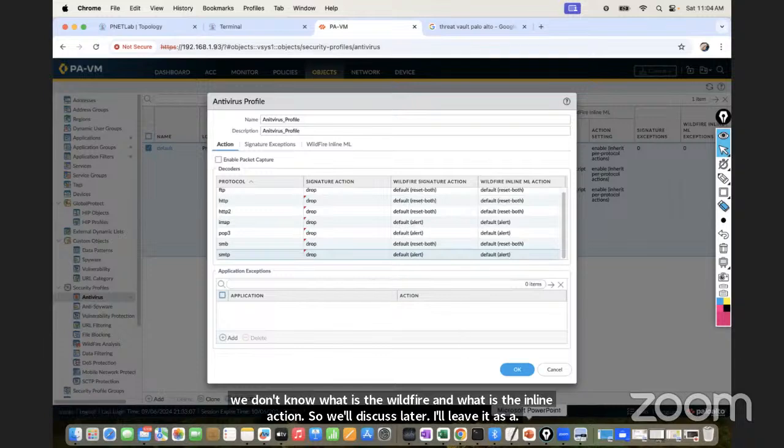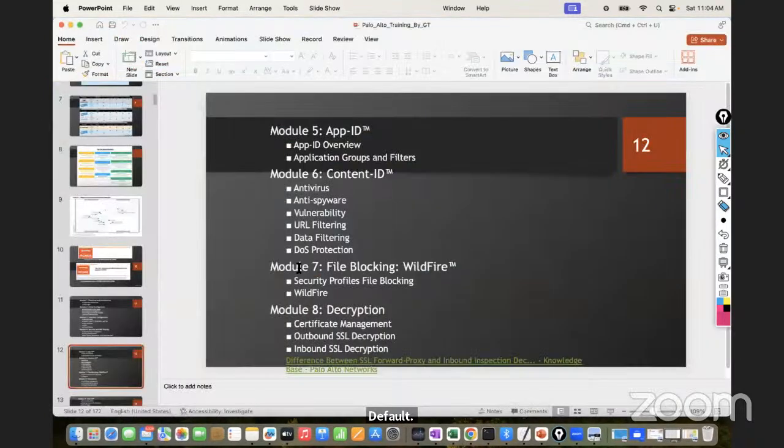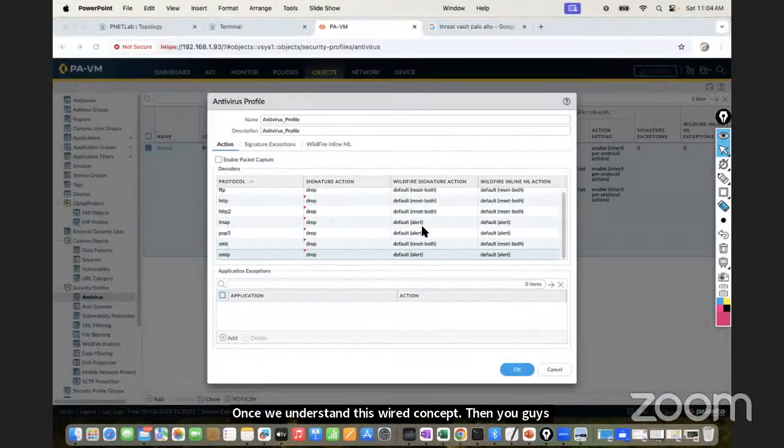Once we understand this wildfire concept, you will understand what the meaning of wildfire is and how it is going to help you. So just hold this thought.